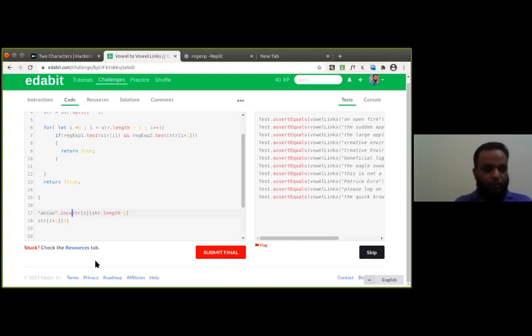Dot includes, isn't it? Includes of this character. If it is there, it will return true or false, isn't it? That the string, dot includes this character. So how can we convert a string?